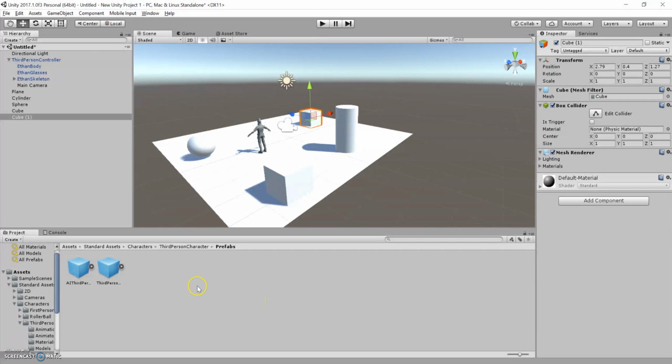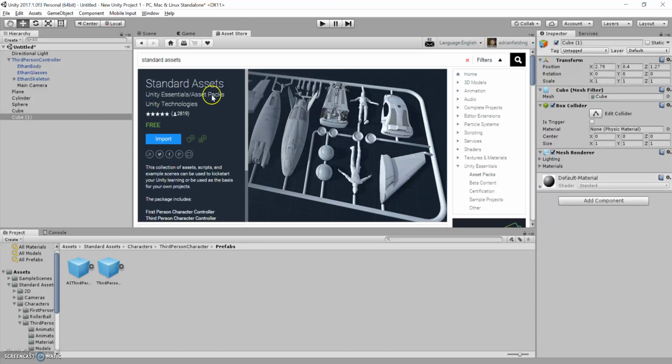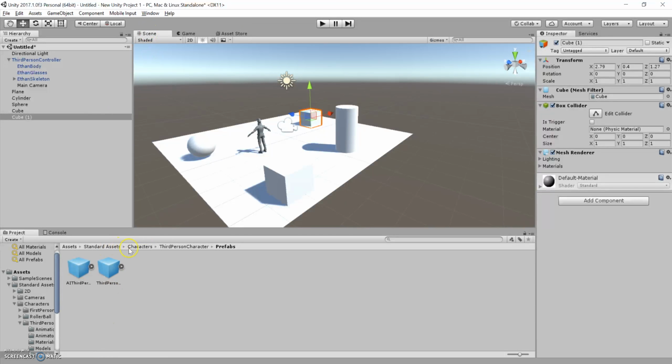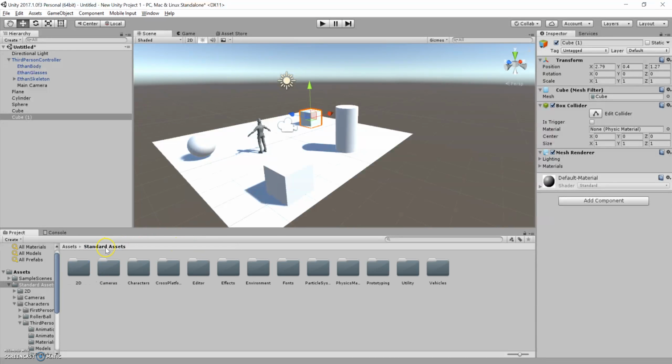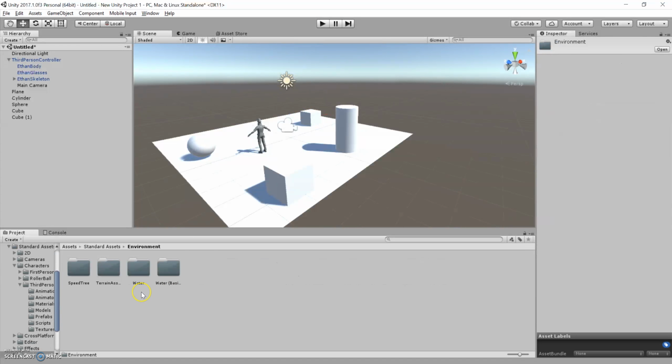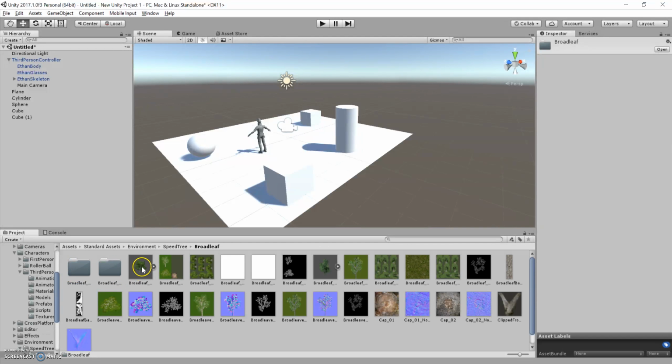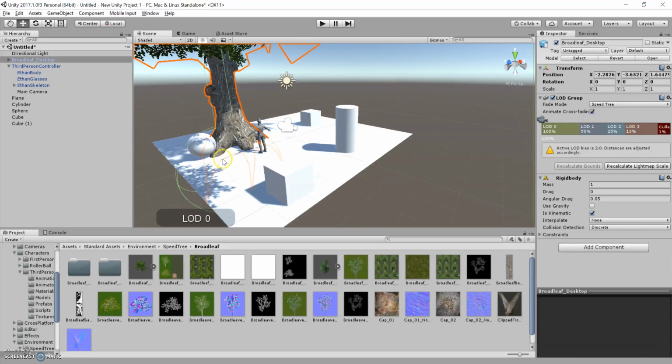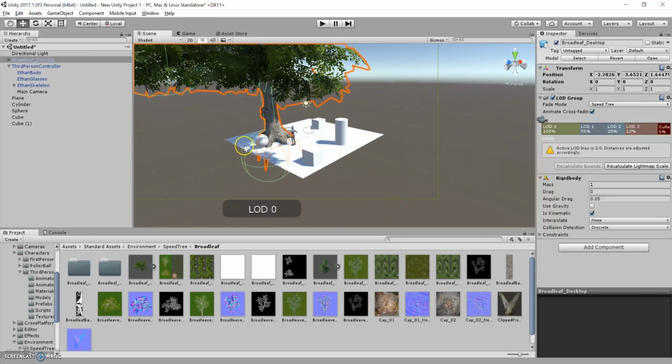Okay, I'm going to carry on exploring some more of this stuff that was downloaded as the standard assets that we got from the asset store here. If I go back to the top of this tree, I'll go back to standard assets, that'll take me to the top. Let's have a look what we've got. Environment, speed tree. I'll put a tree in. Drag and drop, click on it, drag it in. There we go. That's a bit big.